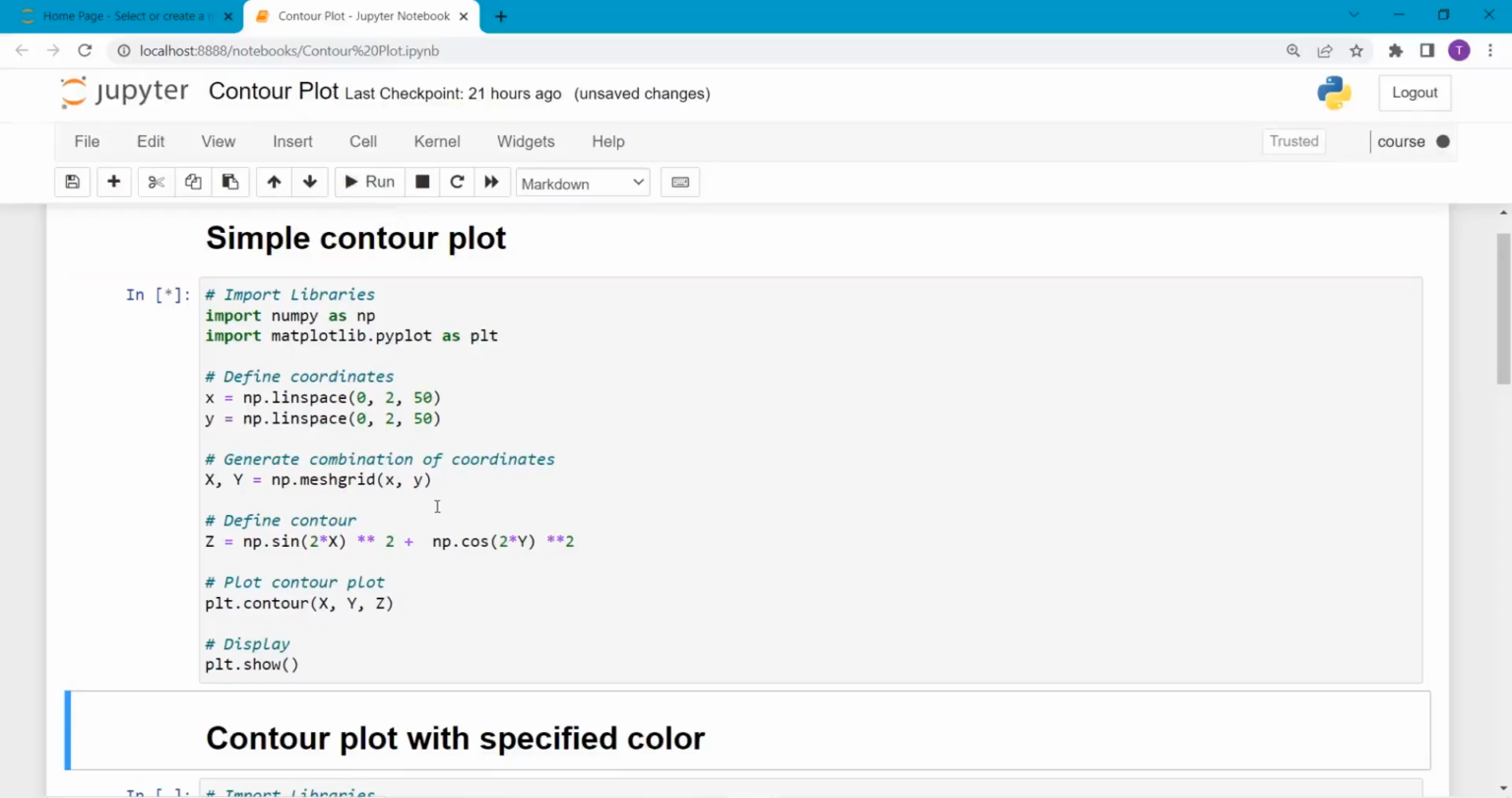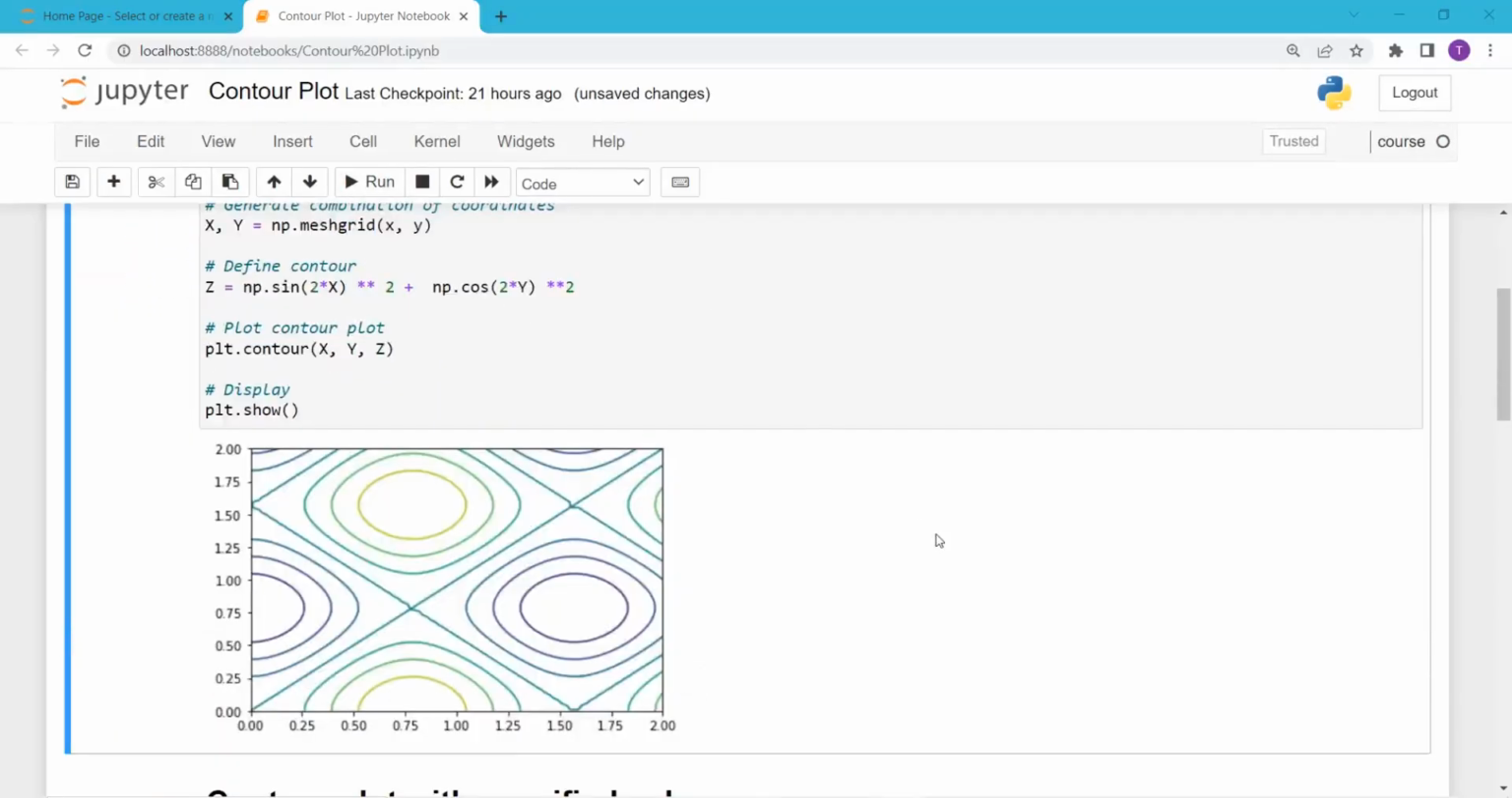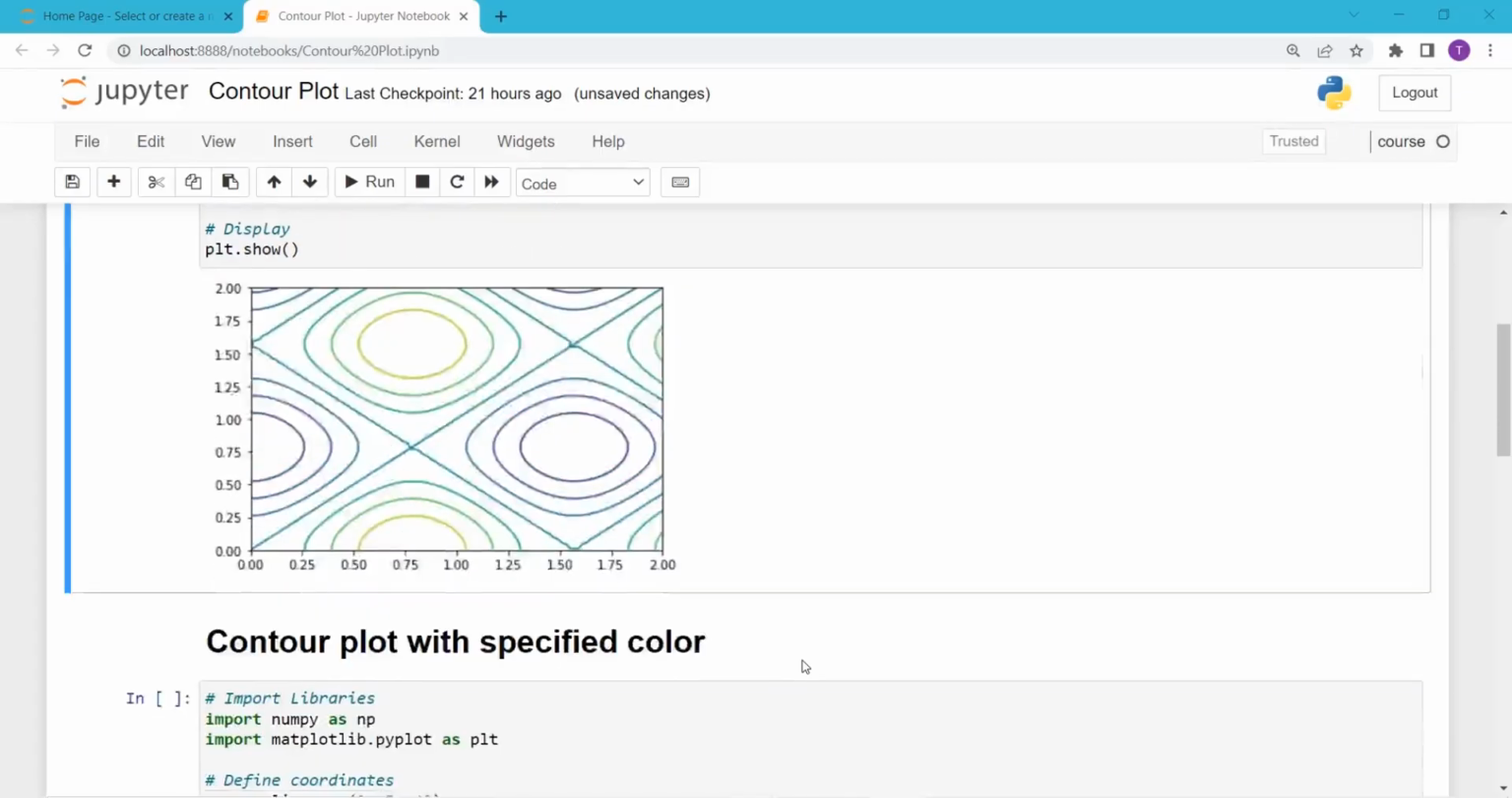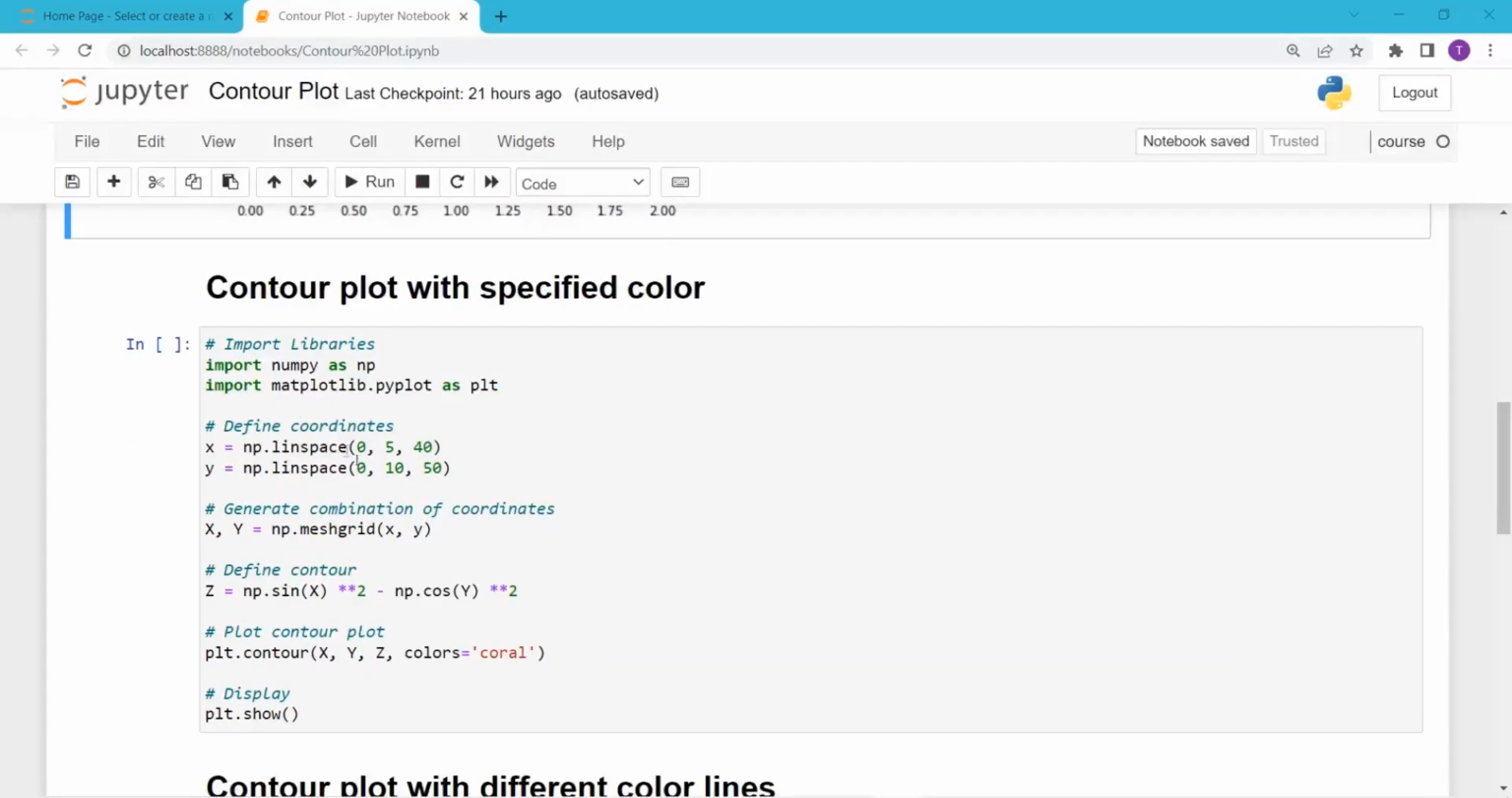Now I execute this code and here is the output. By default, it represents in a rectangular plot. So here I didn't add any labels and title. If you want, you can. So let's see one more example.